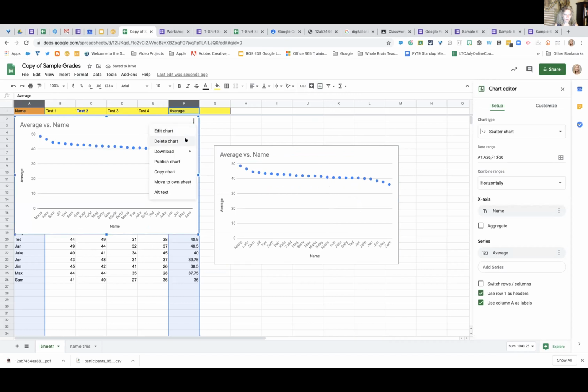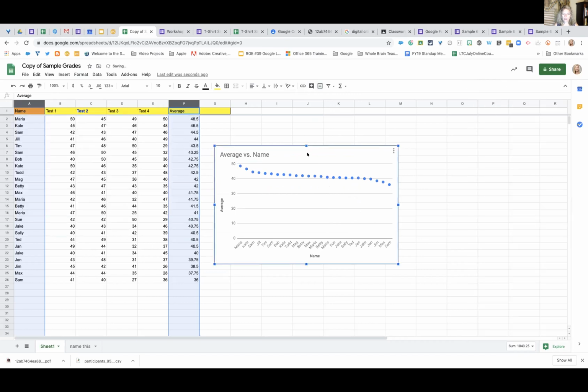It put average versus name. Why? Because I had the title here, average and name, the header. It put averages on the y-axis, and it put each kid's name on the x-axis there.